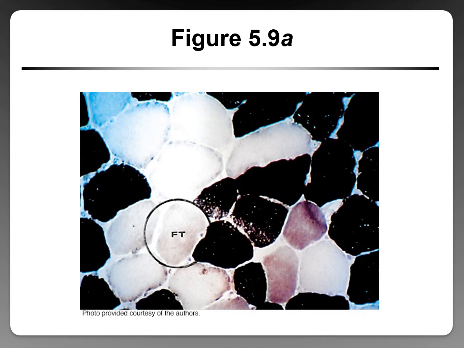So in this picture, it's been stained so you can see the differences between the type 1 and the type 2 muscle fibers. In this particular picture, the type 1 muscle fibers are going to be that deep dark red color, and your type 2 or fast twitch muscle fibers are going to be kind of that whitish pink color. So keep this in mind.